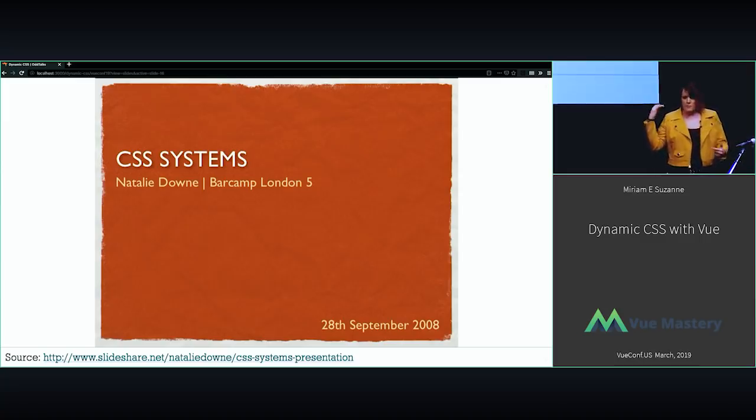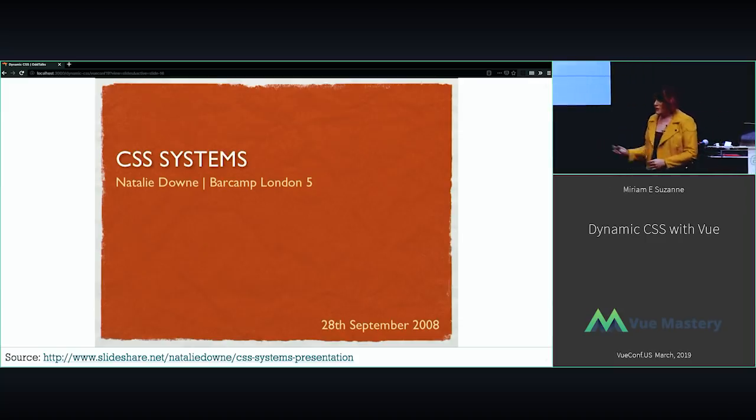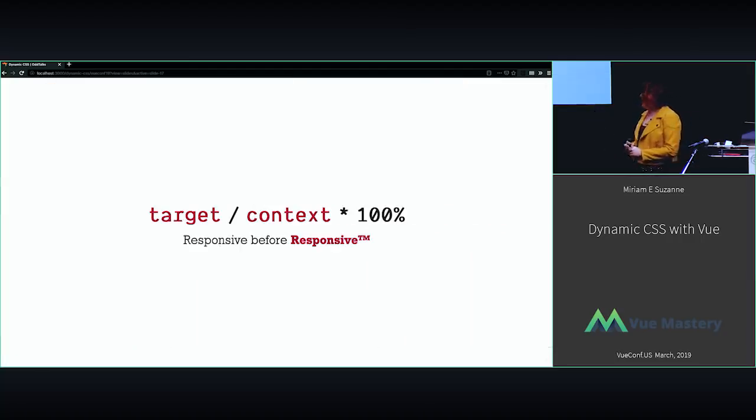So that's maybe not as necessary if you're internal to a company and you're working on the same project for 10 years. You don't need that adaptation from one to the next. But I really liked her approach. It sort of was based around this algorithm. The target divided by the context times 100% is the width of every element.